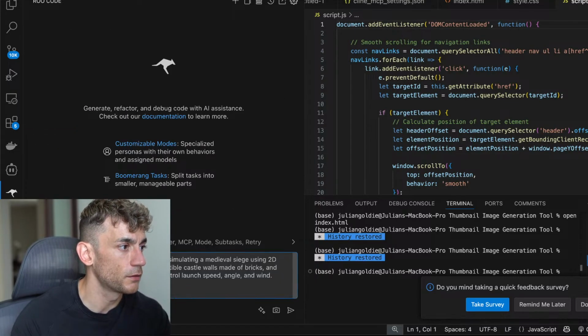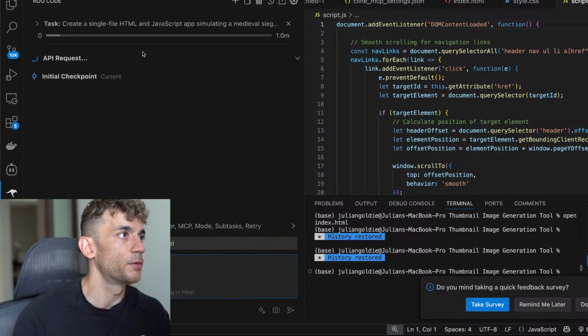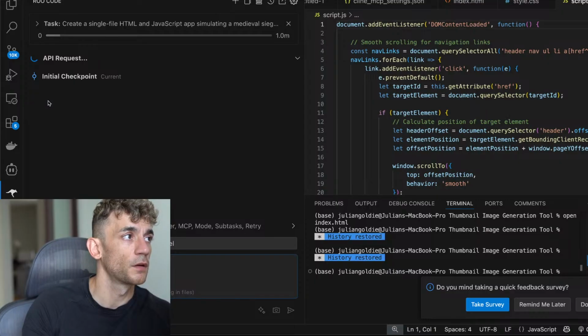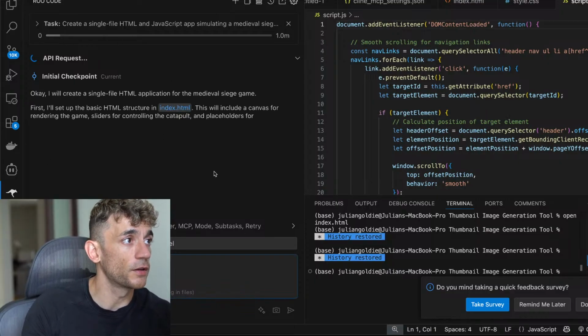Like, it just looks a lot nicer. So if we hit done, then we're gonna go inside here, we'll plug that in, and we can start going off and coding.